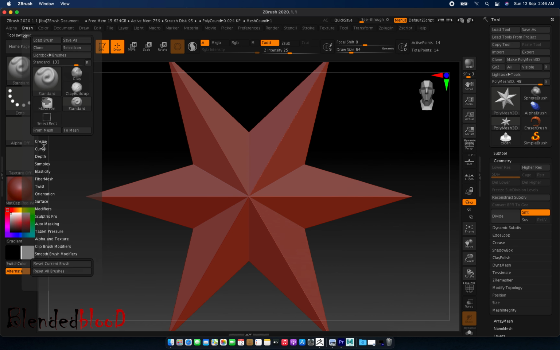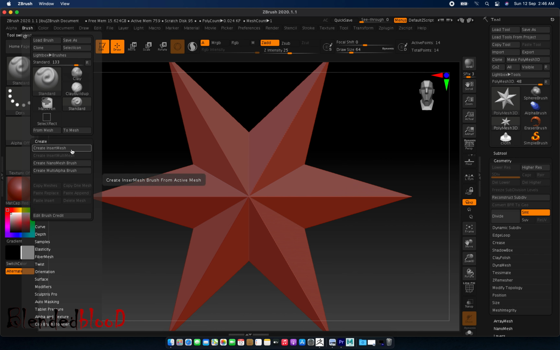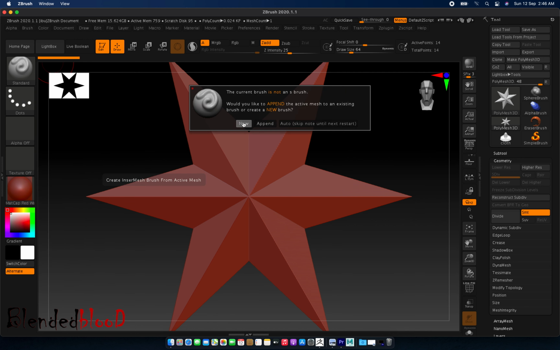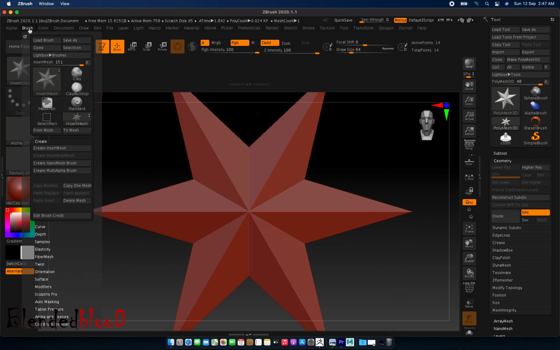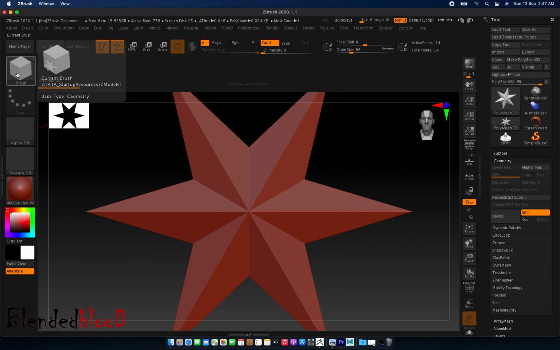brush, create insert nanomesh. Okay, I'm repeating this again. If you click insert mesh, then new, then this star kind of shape is converted to a new brush. Now you have to convert this brush to a nanomesh brush. Not this object, now brush, see, create nanomesh brush. Now this new star shape brush is converted to a nanomesh brush.